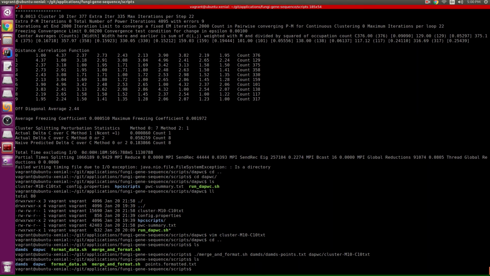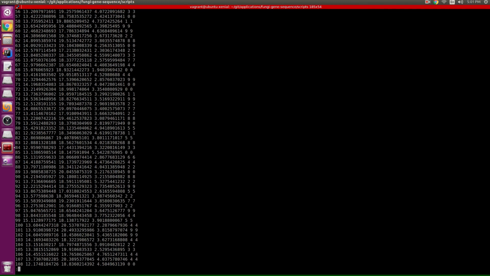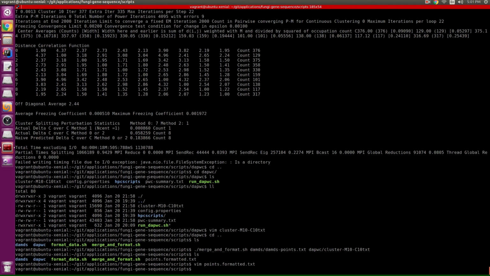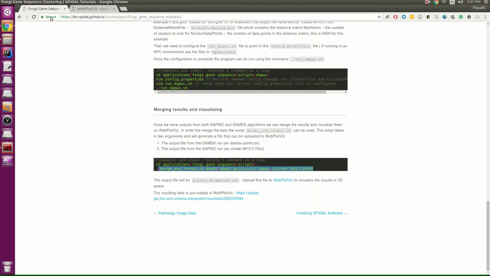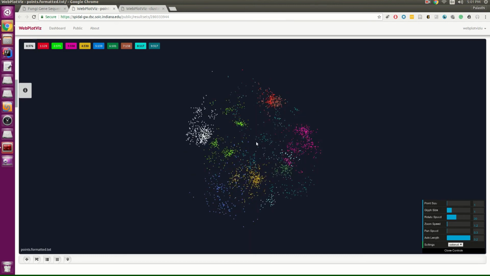So you can see a file called points formatted.txt. Let's open that up. So now you can see the index, the points, and then the cluster IDs of each of the data points. Like before, we will upload this file to the WebPlotViz tool we showed earlier. So we have already uploaded one of the results to show you. So this is the results we got.